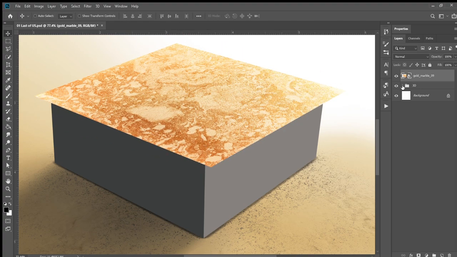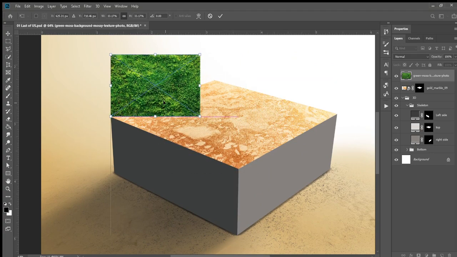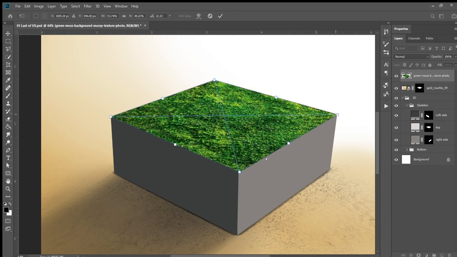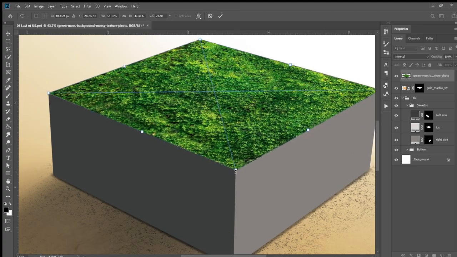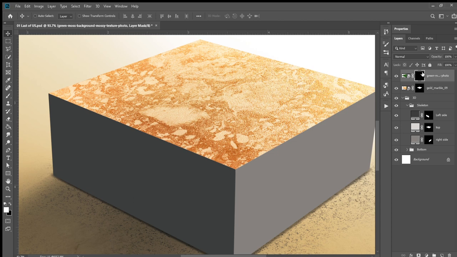Now, create a selection of top area, by pressing Ctrl and clicking on the mask of the top side of the 3D base. Next, click on the Add Mask option from the Layers panel and add a layer mask to this image. Next, I imported this mossy texture, and transformed it by selecting Distort option from right-click options. After placing it on top, I created a black layer mask to it, by pressing Alt then clicking on the Add Mask option from the Layers panel.